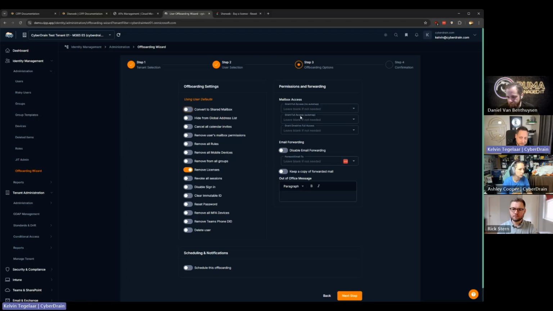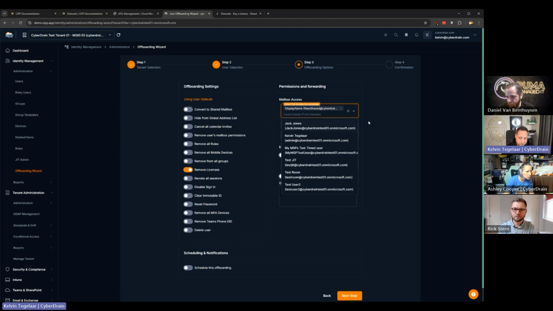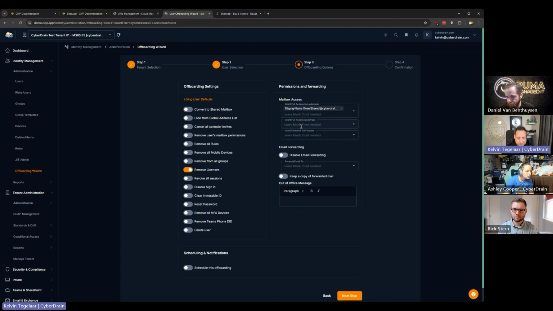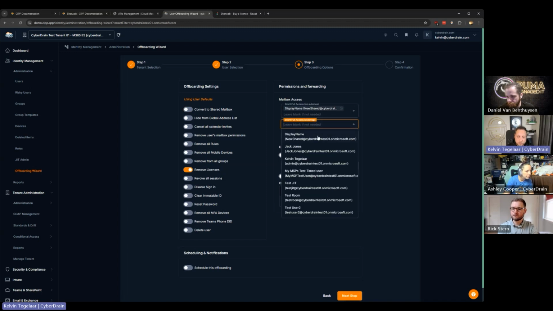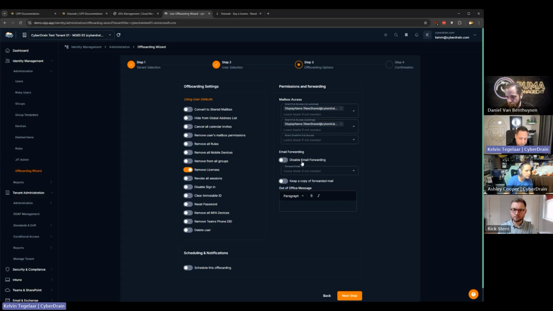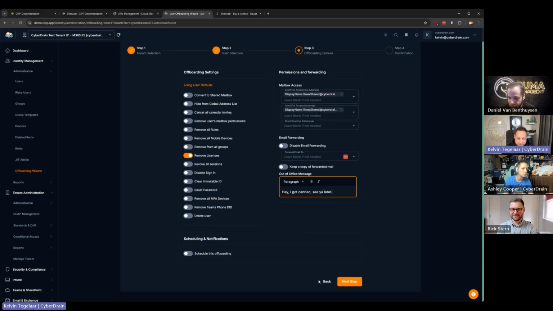Other cool features are that you can immediately set mailbox access for the people that are staying and need access to their mailbox. Or immediately forward their email, or send an out of office immediately. So this is like, hey, I got canned, see you later. And then that out of office is set for that user. Super simple. Also, very cool feature.